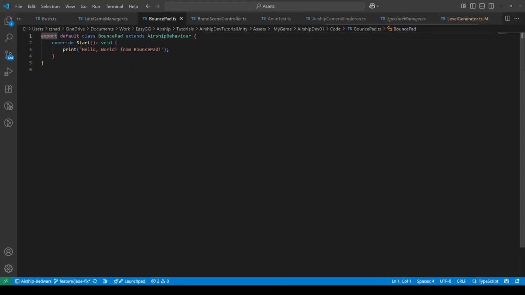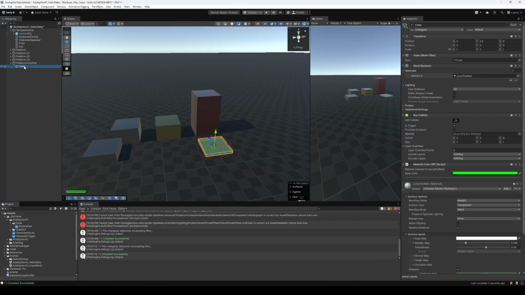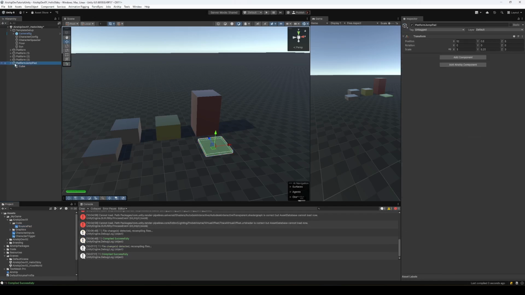You can see it comes with some code by default. All this is saying is that we have a class named bounce pad. It's going to be an airship behavior. Anything that's an airship behavior is a component that can be placed onto a game object. There's a start function, which happens when the object starts, and it has a print message. If you remember, this code won't get run unless it's attached to a game object somewhere in the scene.